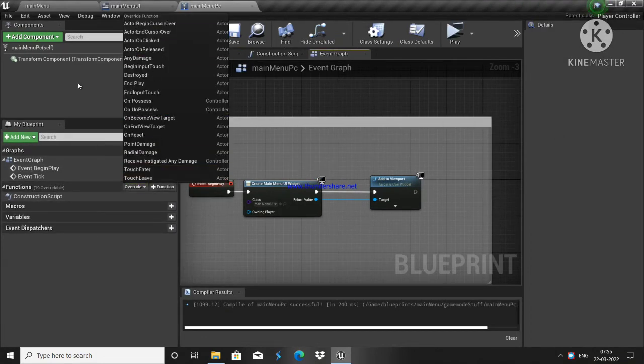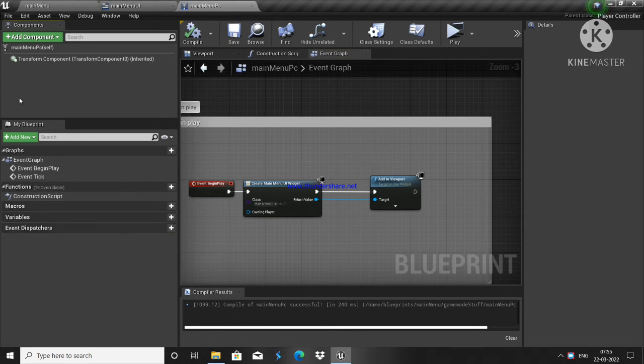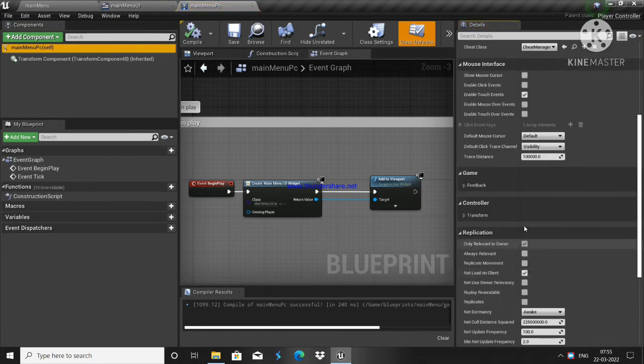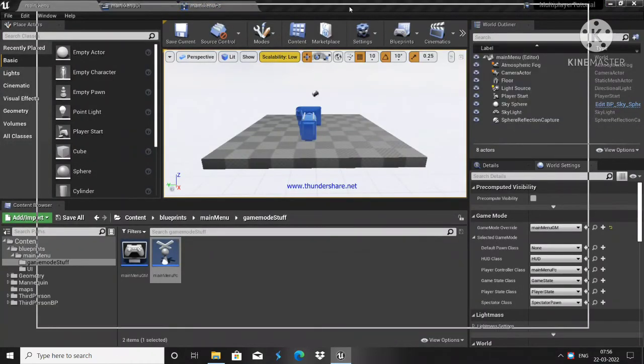If you look at the left side, we have functions which you can override. We have macros, variables, event dispatchers. These are components. On the right side, you can see the settings related to those components.